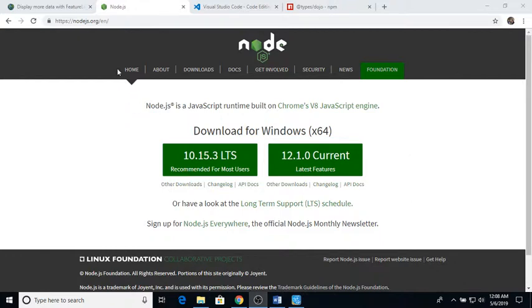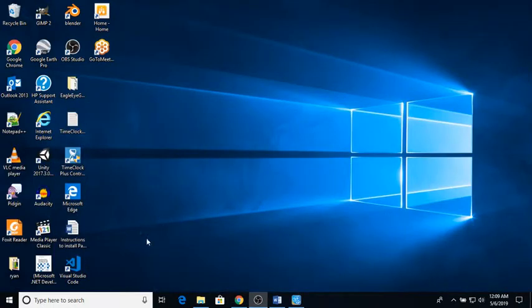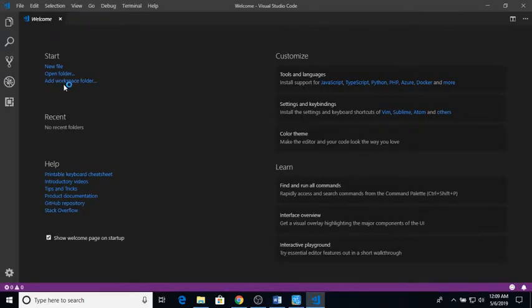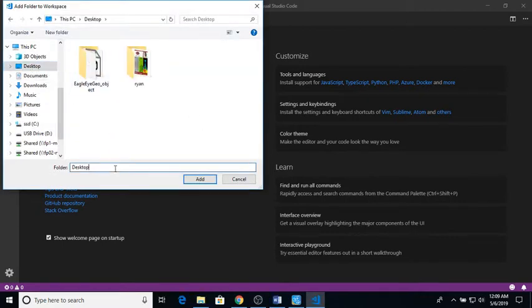So to get started, we're going to need Node.js, and I just downloaded the most current version, and Visual Studio Code. I've already downloaded and installed those. They're pretty straightforward installs. And so we're going to start out by just creating a project folder. We're going to add a workspace folder. I like to work with things on the desktop so they're easy to get to until everything gets cluttered, but whatever, to each their own.